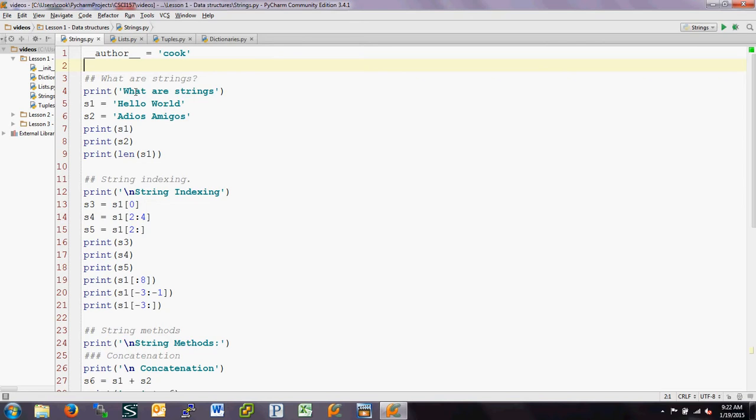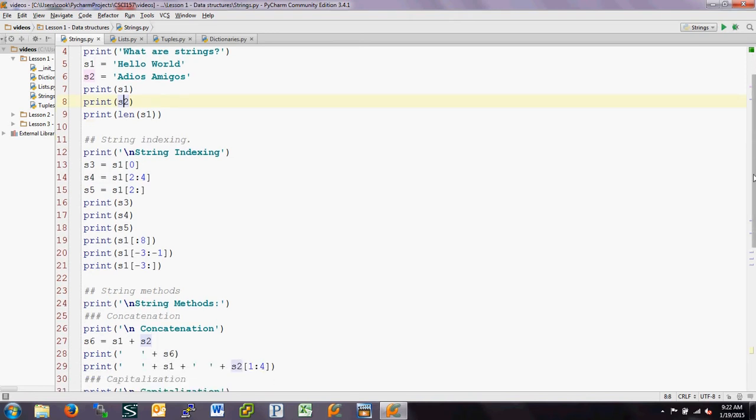Okay, so just messing around with a couple strings here at the beginning. What are strings? That actually should end with a question mark. The ubiquitous hello world and adios amigos. We can print those two strings pretty simply out to the console or computer screen, as you guys probably know it, just using a simple print command with a string in it. And we can also ask what the length of those strings are, just using a simple length command.